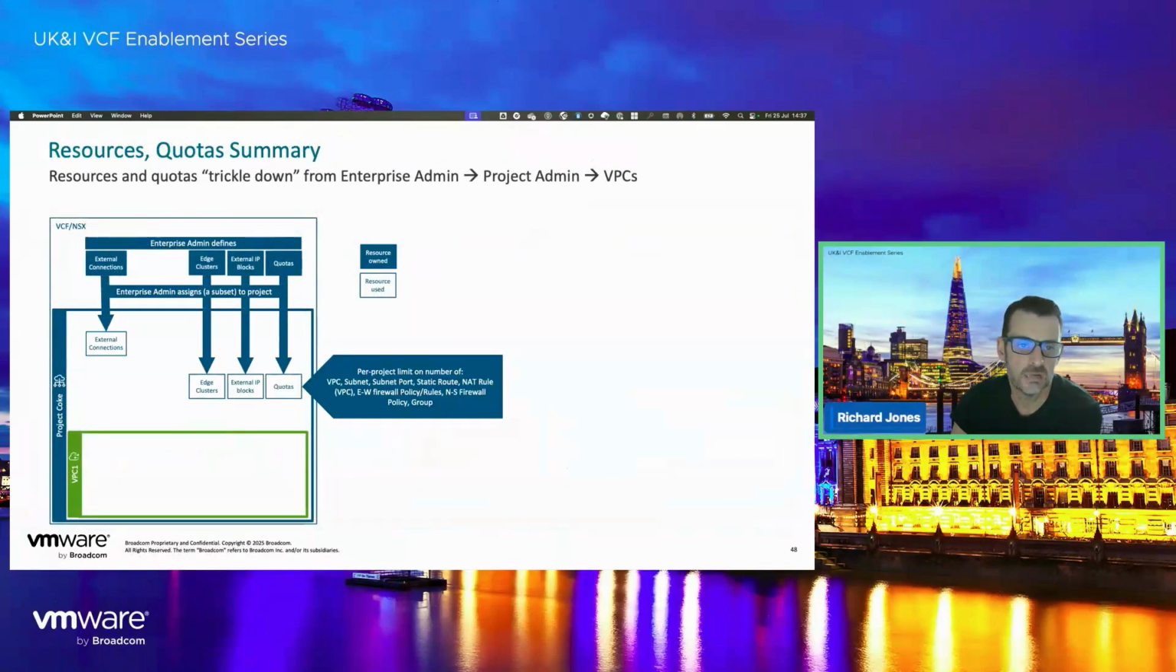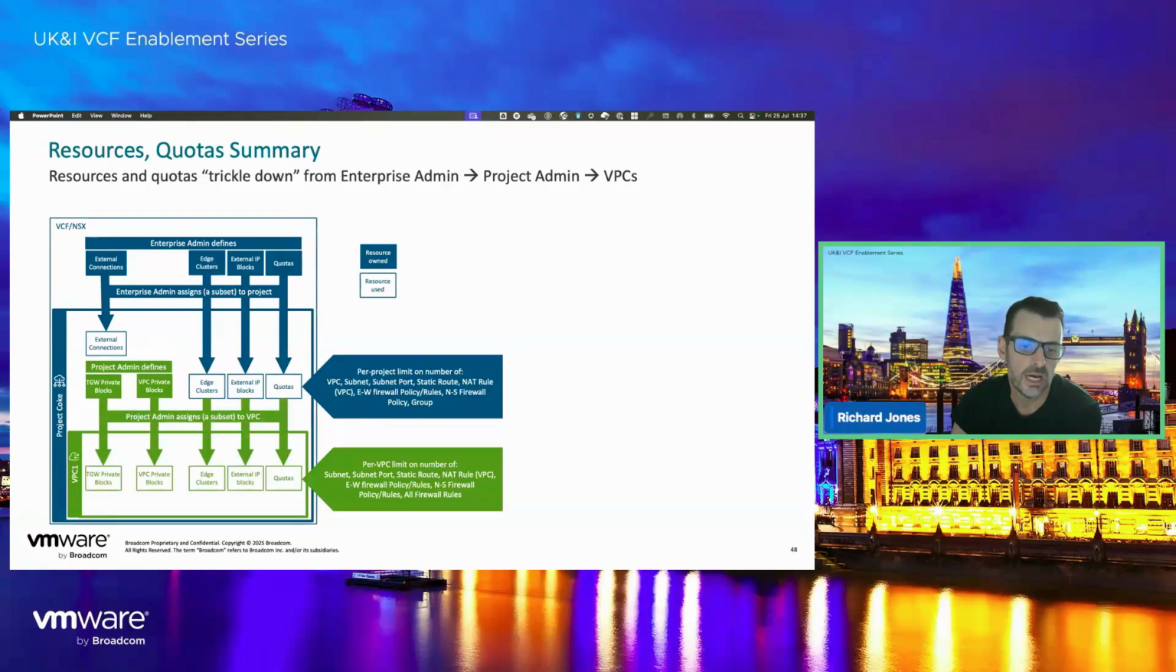These are just some examples of quotas. You can see here that the enterprise admin defines a number of different quotas down to each project. And then the project admin defines the private blocks that the VPCs can use. And then again, the project admin is responsible for defining additional quotas for the VPCs themselves.